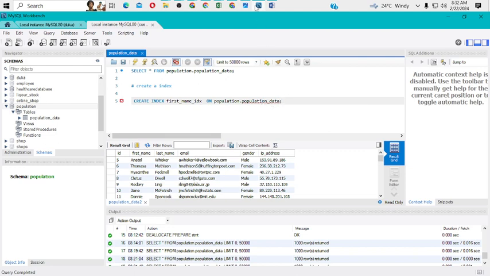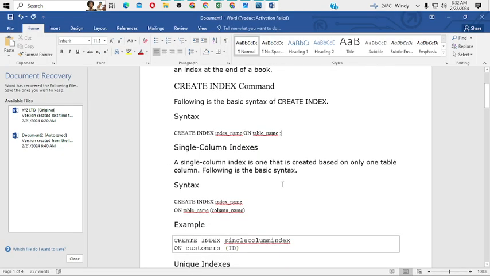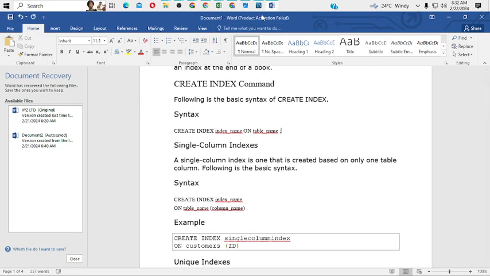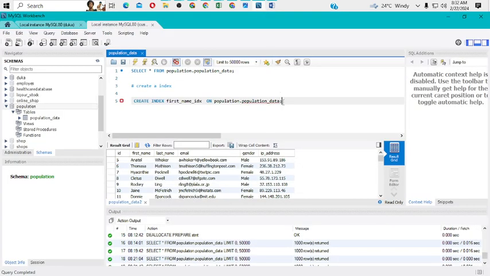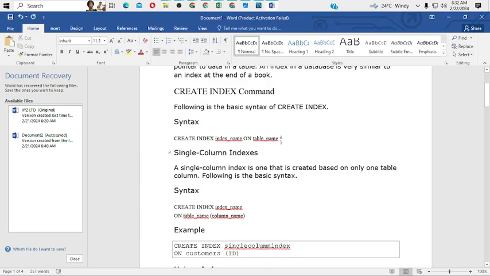I think that should be the... Let me check something here. Good. And then we can now specify the... I think I left out something here. There should be a parenthesis that will indicate the column name. Let's call name.